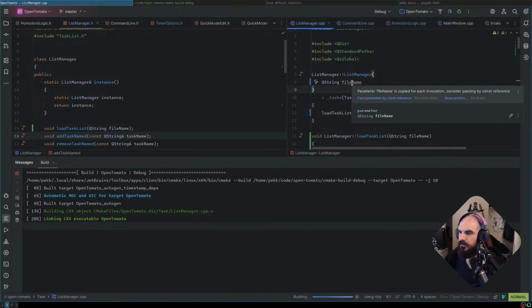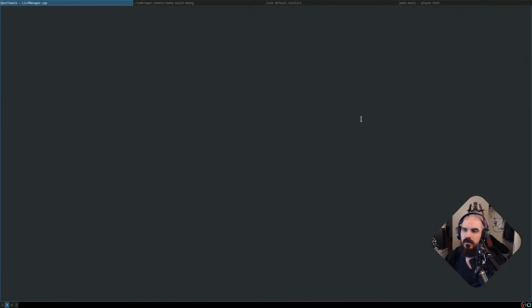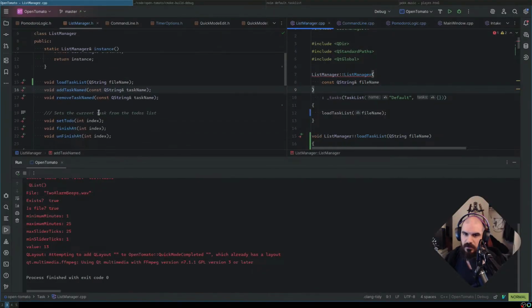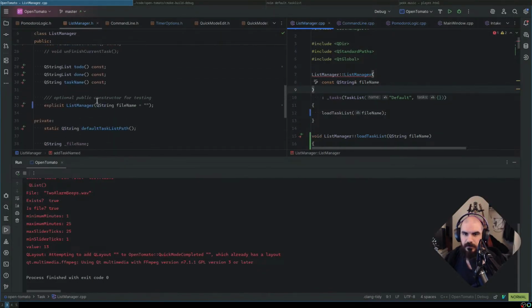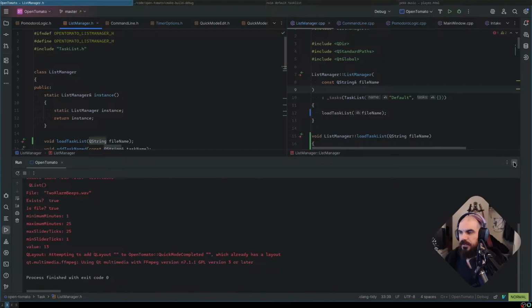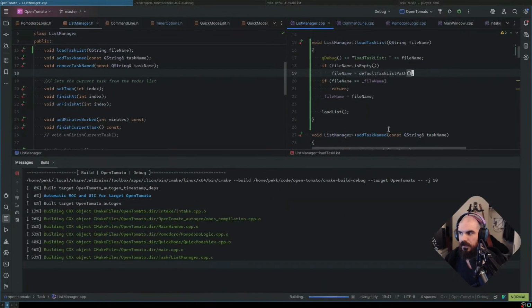Consider passing by const reference. Now it should be blank. Oh, baby. So wait, hold on. Maybe I can, let's try putting this back. Maybe this does work. Maybe there's no problem with me doing this here. But over here, we want to change it. Maybe this is okay.